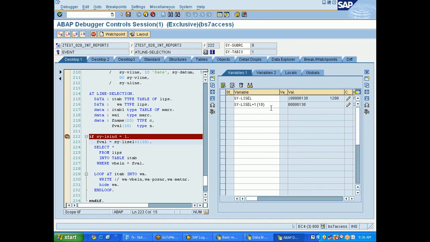So now SY-UCOMM, sy-lisel, plus 1 of 10. If you observe, what is this? Our delivery document number is going into this. So now what happened? Our F value has two preceding zeros with the billing document number. How is it coming? Because this is of type N, the preceding zeros come. If it is of type C, these zeros would not have come. So now get the entries, loop it and write it.